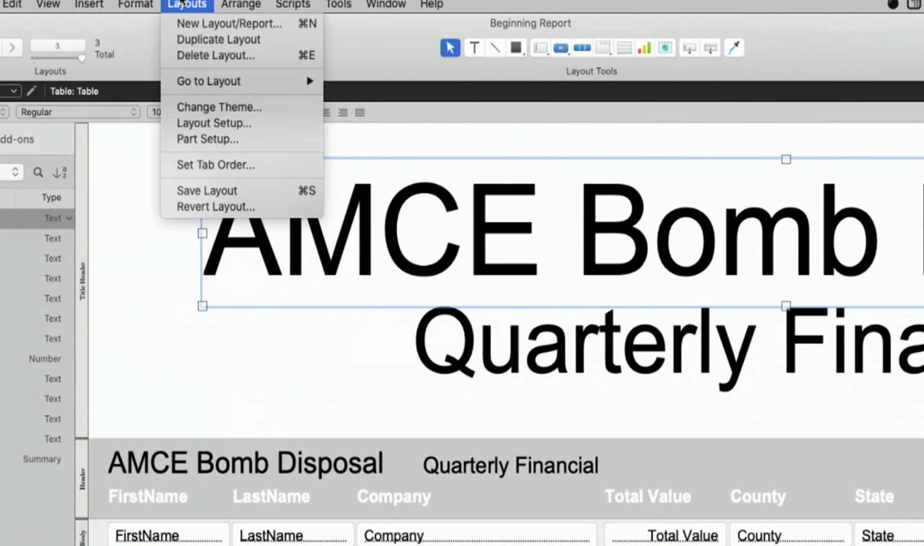I'm going to go to layouts. It's kind of confusing because part setup is part of the layout setup, but they're two different tabs. Really they should be kind of one thing. So part setup are the parts of the layout, and then the layout setup is everything else that's not a part, right?